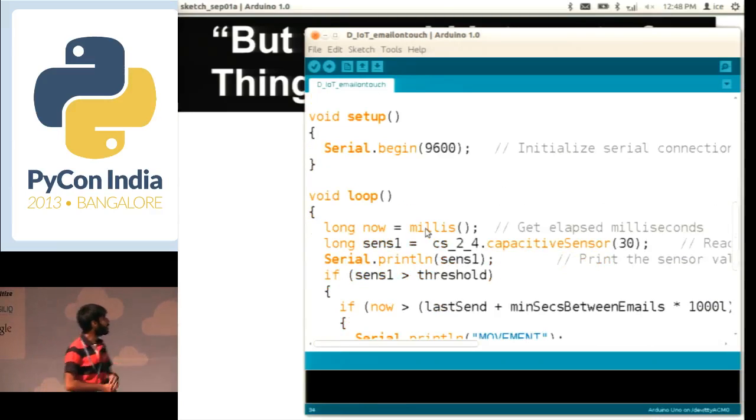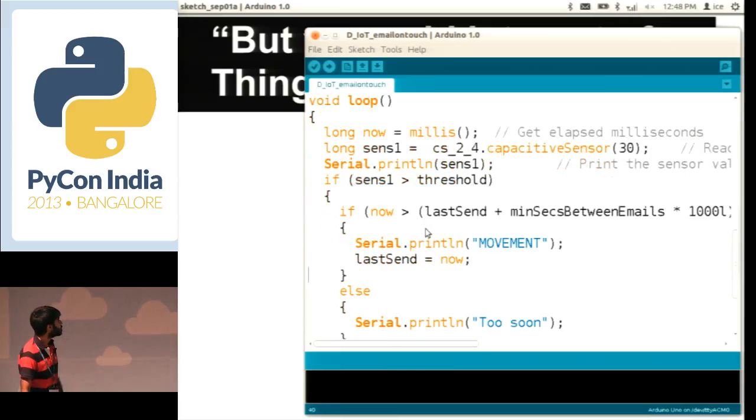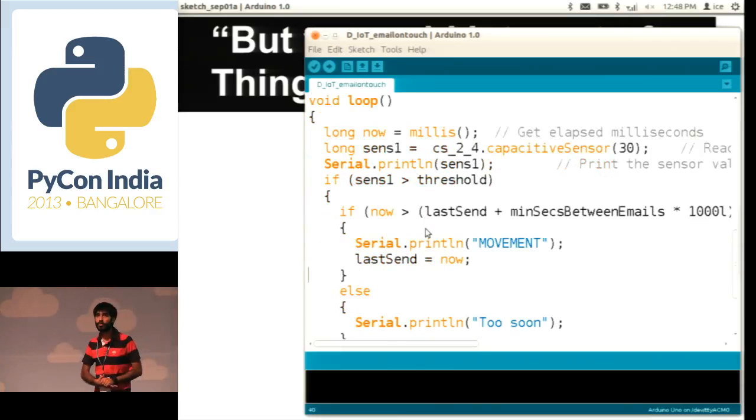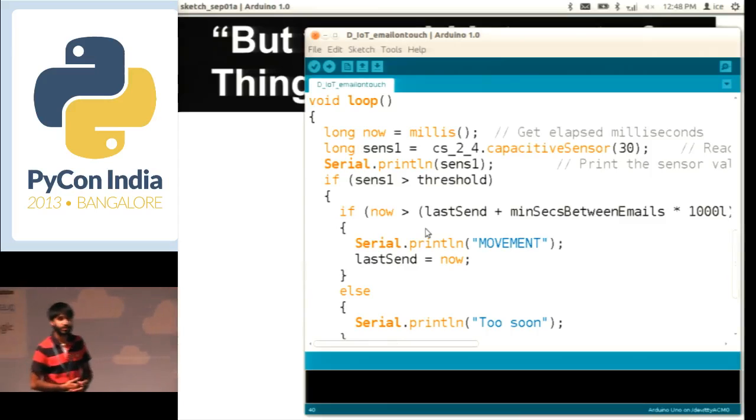Looking at the setup function here, I simply initialize my serial port, again at the baud rate of 9600, and inside my loop, I declare a variable called now, which basically gets the value of the number of milliseconds that have elapsed since your Arduino started. So if it has been a total of 10,000 milliseconds since you connected the power to your Arduino board, now is going to hold that value.